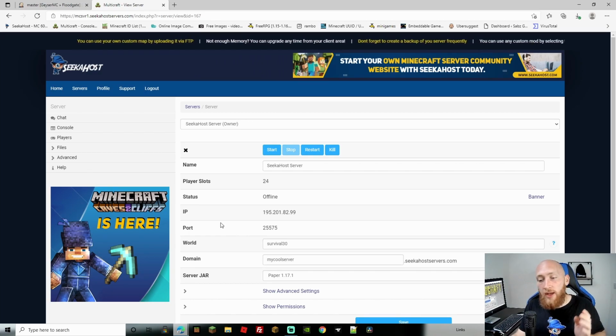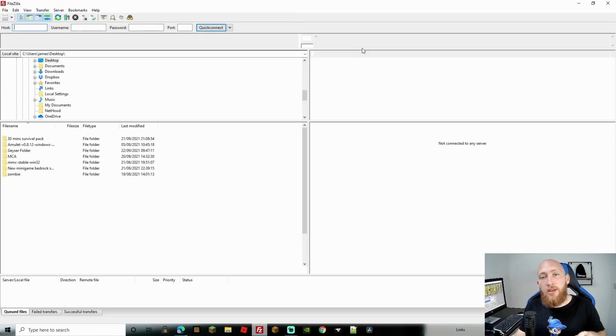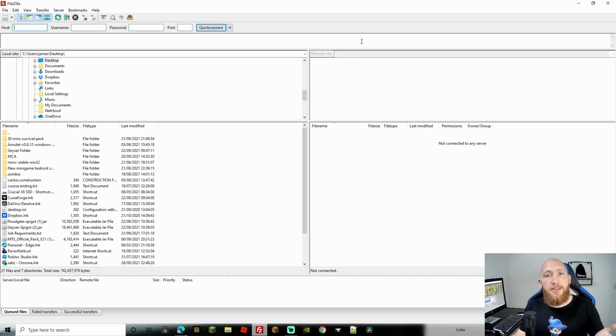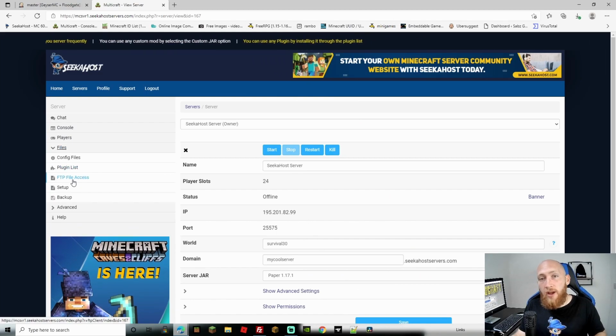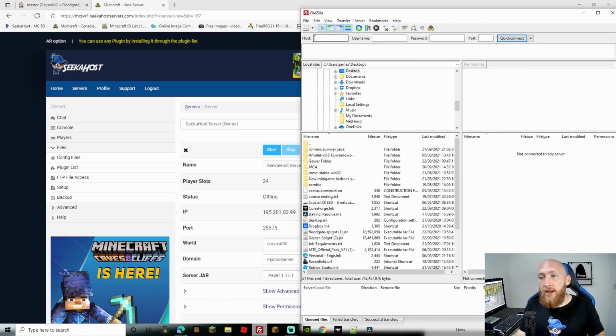It's completely free. I'll leave a link to download it, and we'll show you how to log on now. Basically what this is, it's a way to transfer your files from your PC over to your server really quickly and easily. To do this, go to Files. From Files, go to FTP File Access. It will then give you the information to fill out here, so your host, your username, your password, and your port. Your password will be the same password as your Multicraft, and then hit Quick Connect. Once you have, use this little drop-down arrow to reconnect to it again.